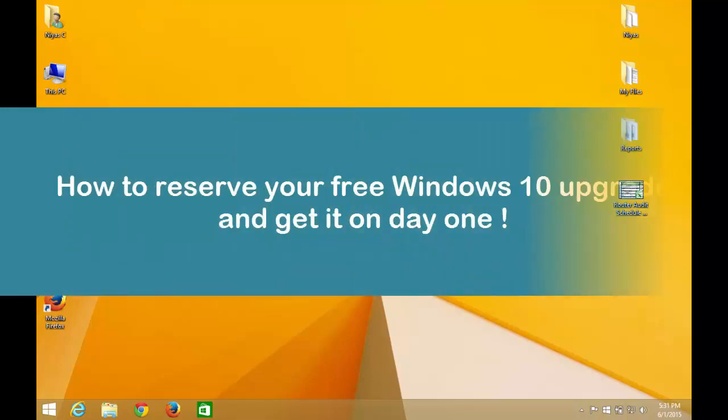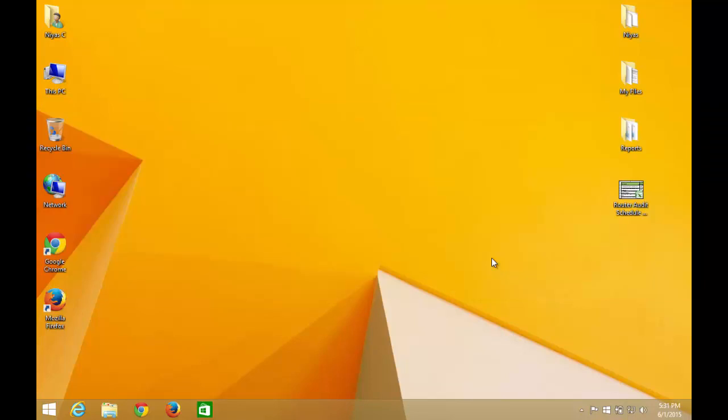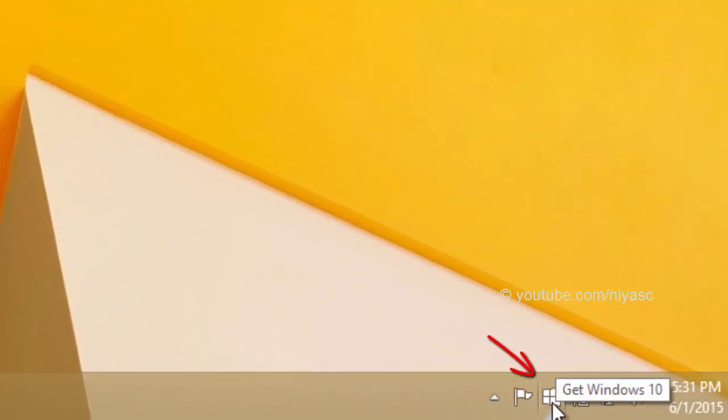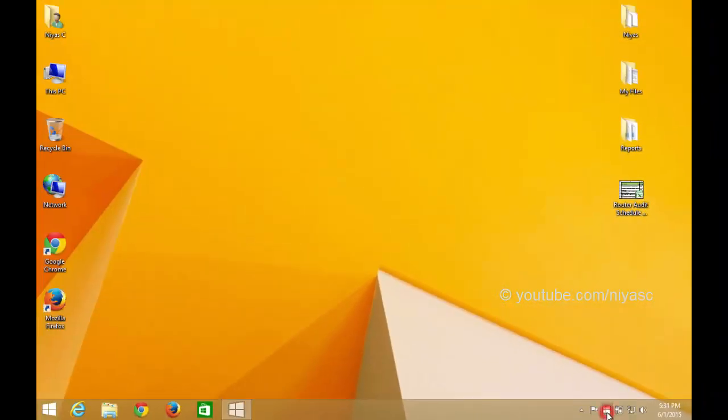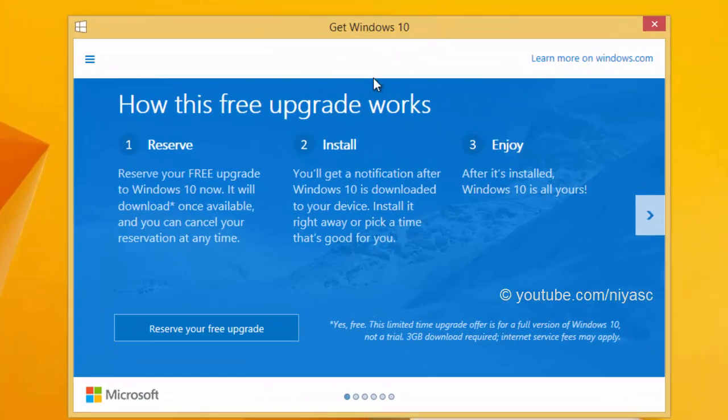Hi friends, in this video we will show you how to reserve your free Windows 10 upgrade and get it on day 1. If you currently run Windows 7 or Windows 8.1, you will likely see a notification pop up in the lower right corner of your screen, a small Windows icon. Click on it. Then you will get a window, how this free upgrade works.